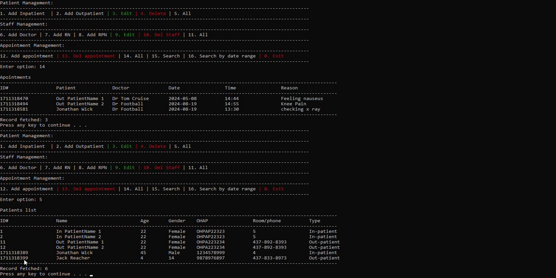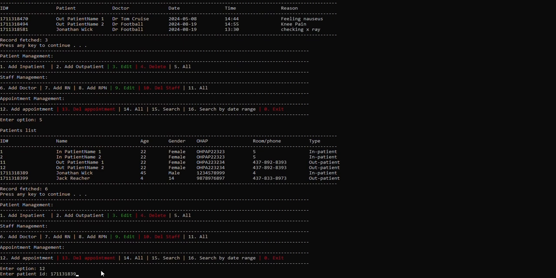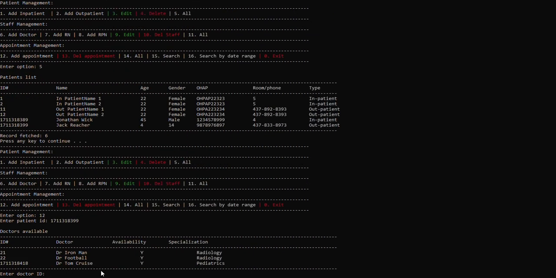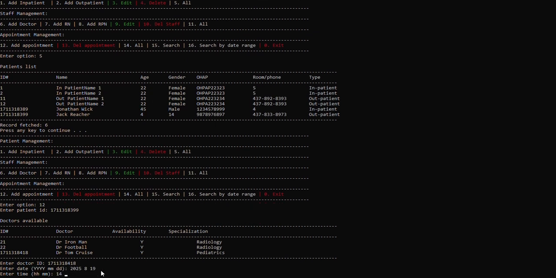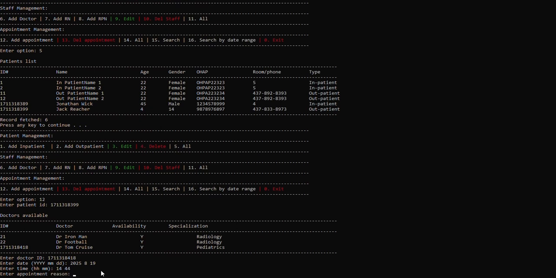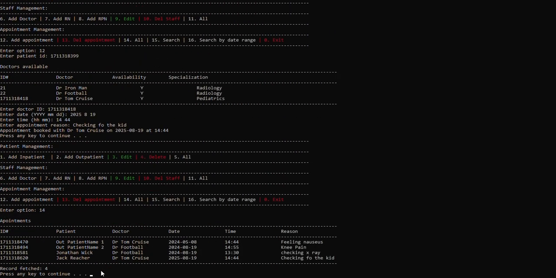This time we're going to do for Jack Richard, patient Jack Richard, 12, 1711318399. We're going to appoint Dr. Tom Cruise for the patient 1711318418. 125 19 1444, and reason is checking for the kid, and appointment is booked if everything goes well. So here's our appointment information.